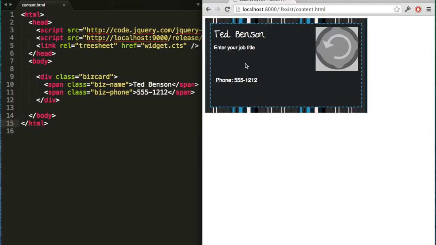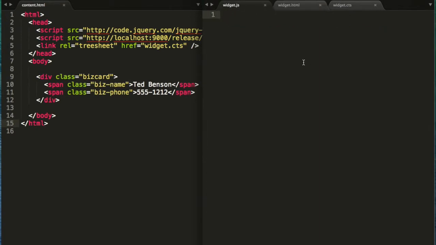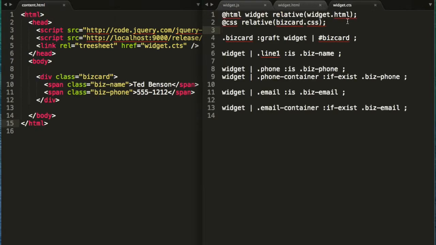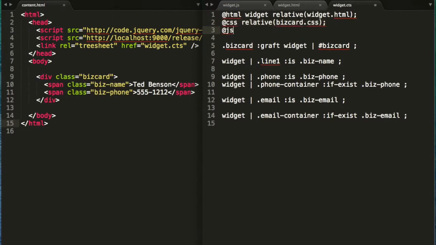Now we're going to add a JavaScript file into the mix. I've created this widget.js file. It's completely empty, and I'm just going to put an alert hello in it so that we can see that it will load. In the same way that I added CSS to my tree sheet, I can also add JavaScript links. We could also have just added this JavaScript file to the content HTML page, but the tree sheet's a nice way to encapsulate all of this into one.